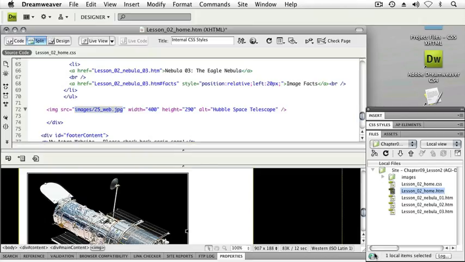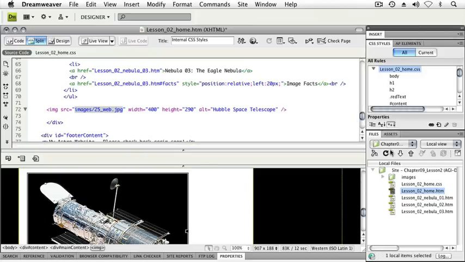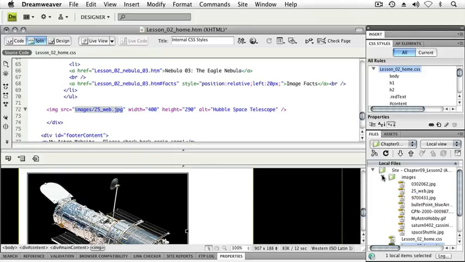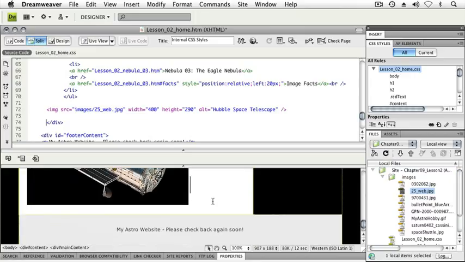The reason that the image is still appearing properly is if we expand the images directory in the Files panel, we can see Dreamweaver made a copy of the image. We now have a copy which was not in the images directory at the beginning of this lesson. Handy quick way of getting an image into a page. I'm going to click here in the design window and scroll down to the bottom of the page.